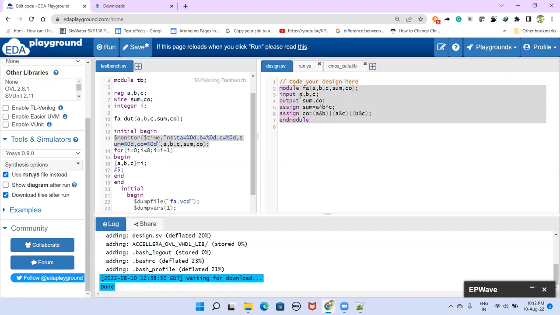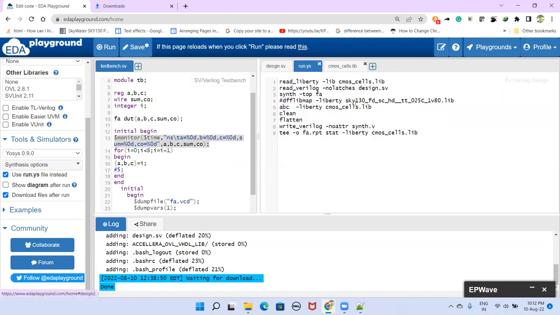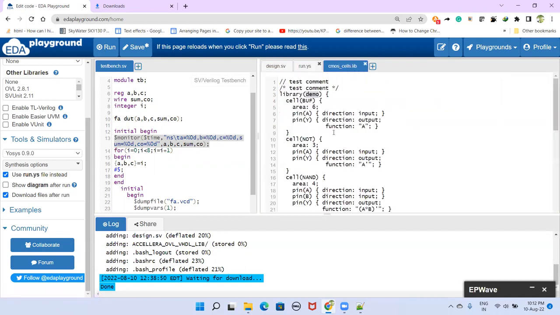Let us quickly summarize the things that are required. You must have the design file, then the script file and the standard cell library. Then, using the open source Yosys synthesizer, we can do our synthesis using EDA Playground.